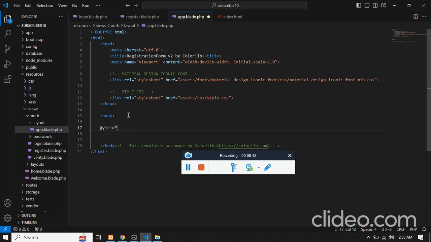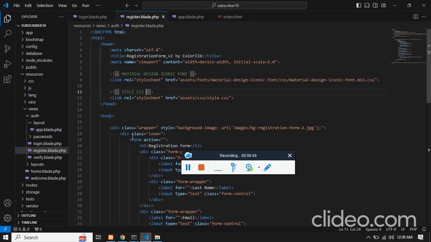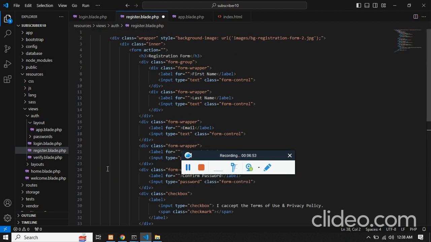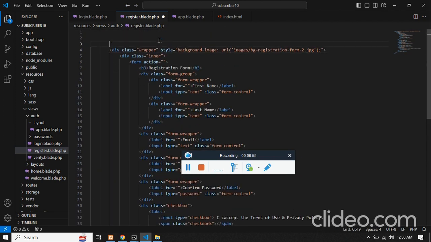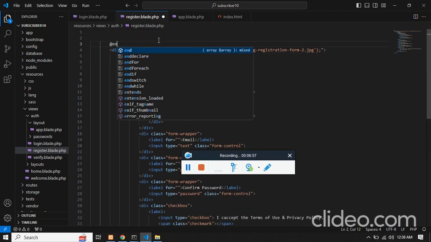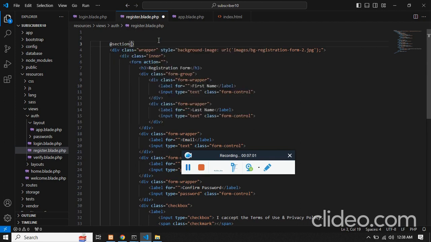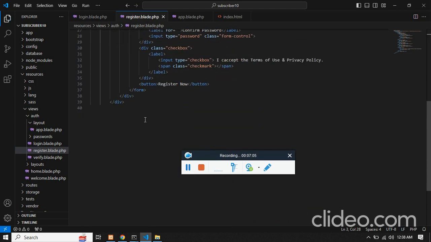@yield, and we need to pass a name. In this case I'll just say container. We'll cut the middle part itself, and here we need to surround it with @section, and we need to pass the name here. In this case it's container, and we have to close the directive, which is @endsection.